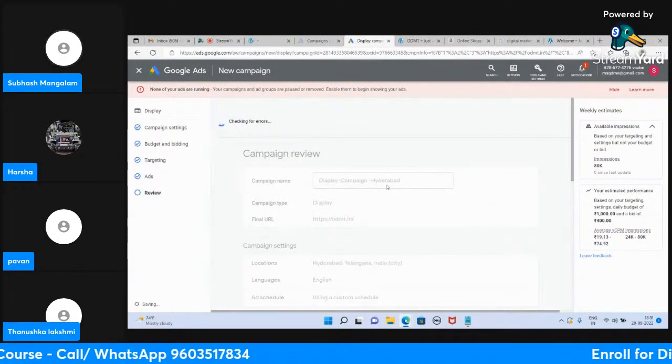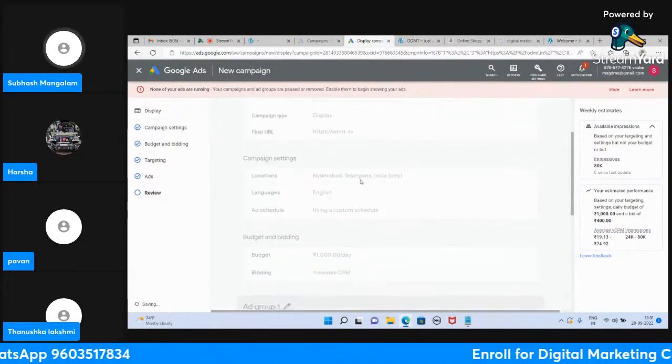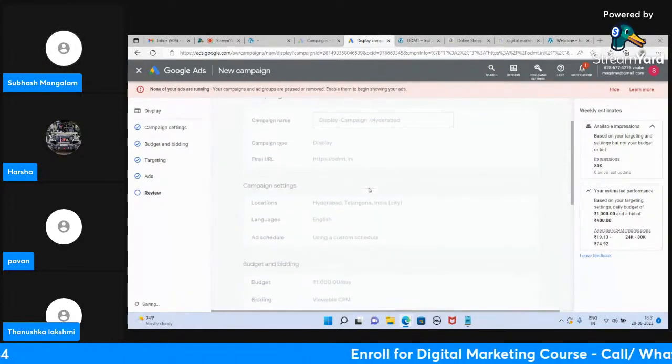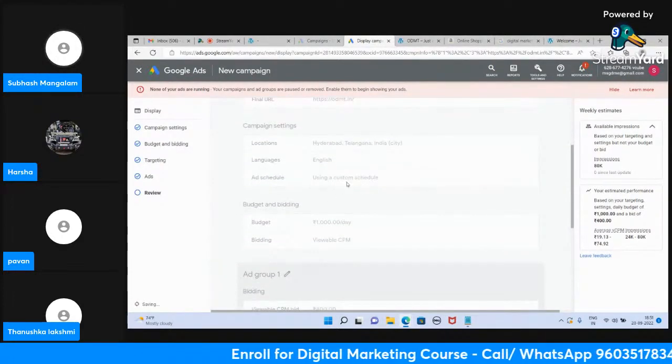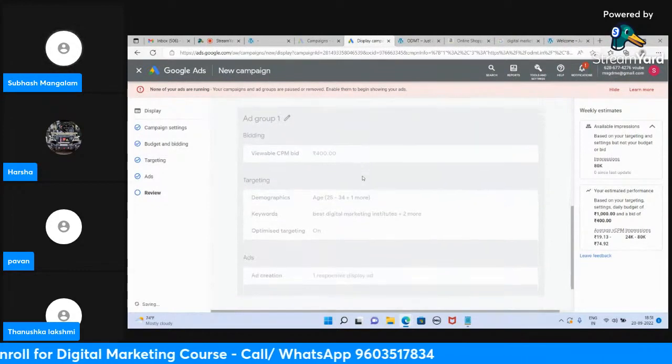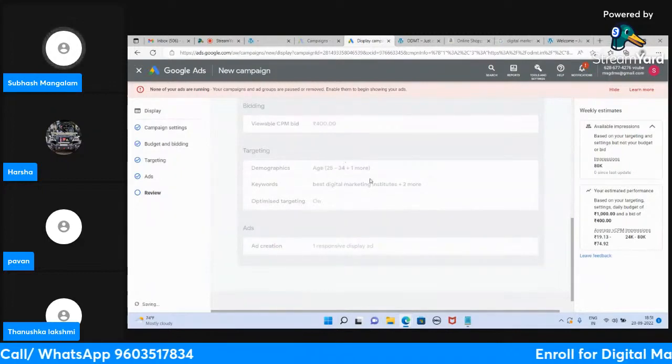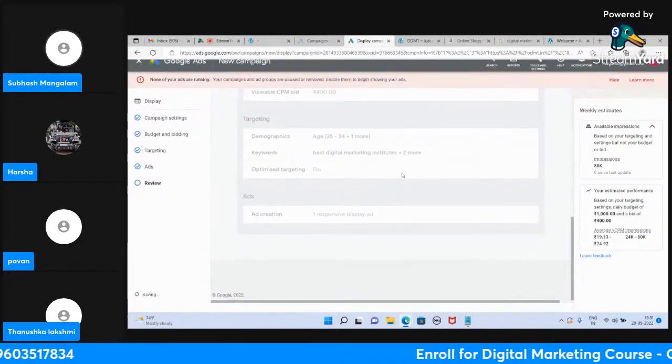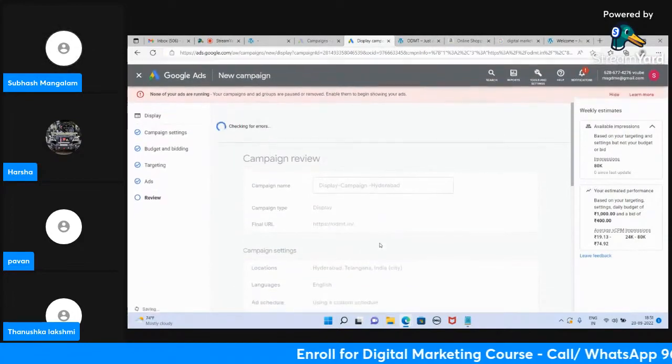So the campaign is Hyderabad. This is the URL targeting Hyderabad and Telangana. Ad schedule, we use ad schedule as well. This is the budget. Bidding is viewable CPM. We are spending 400 rupees for every 1,000 impressions. We're targeting 25 to 34 years. Keywords also we targeted. And finally, one responsive display ad.